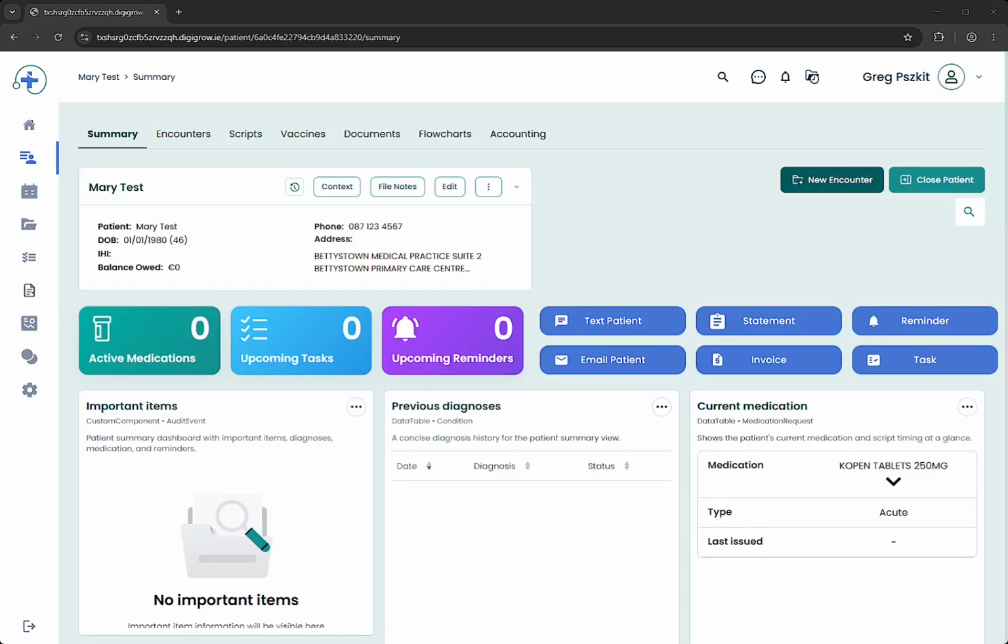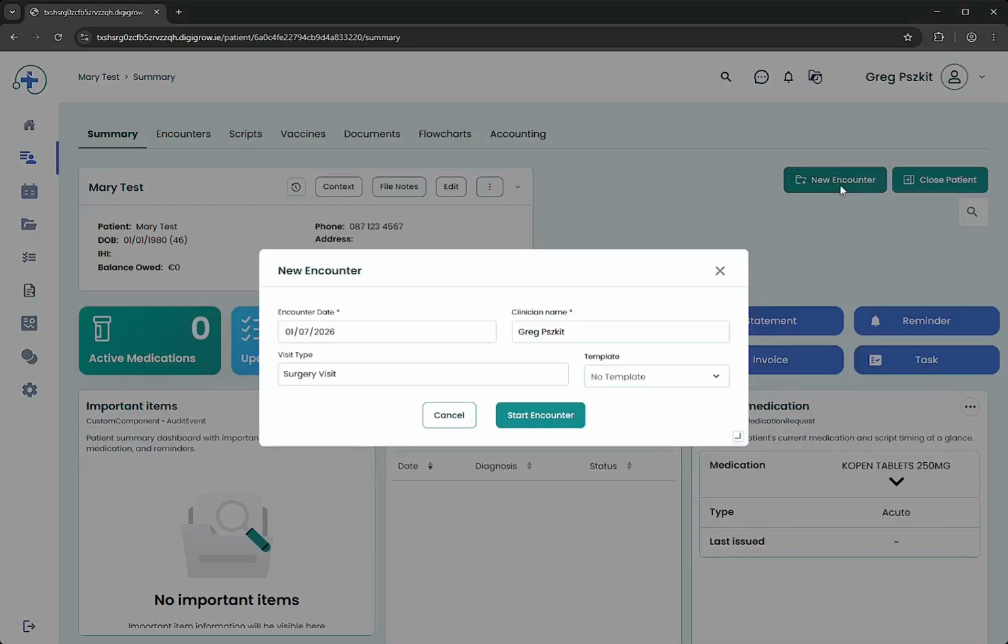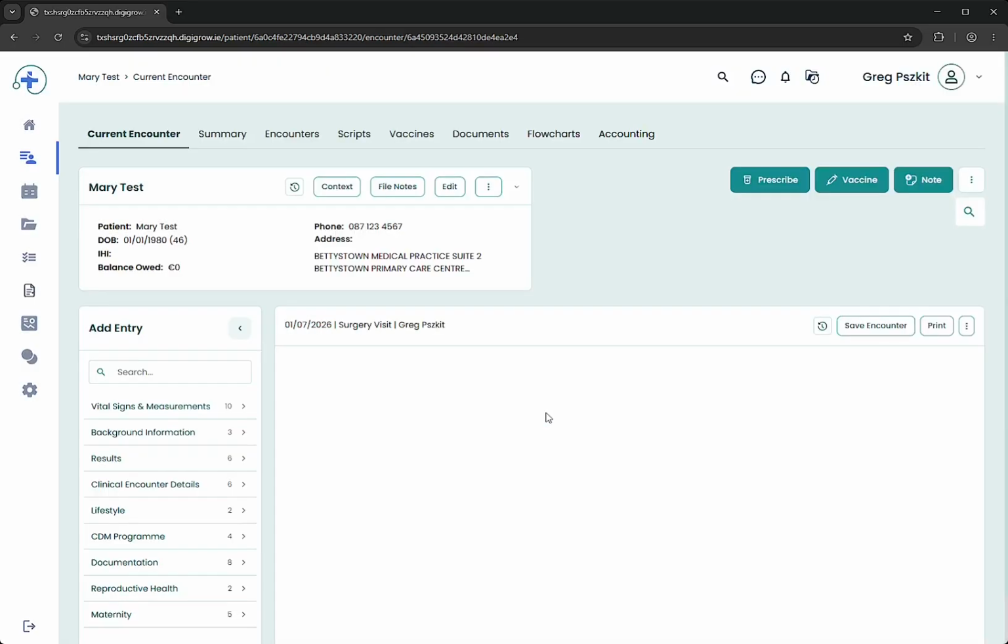New encounter. So an encounter is essentially what we would refer to in Health 1 as a transaction. Automatically it assumes today's date, my own name, and that it's going to be an in-person surgery visit. You can use a template if you prefer, but I don't have anything set up at the moment, so we just start completely blank, and you can see this blank canvas here. Again, a bit of summary, so you are certain that that's the person you have in front of you.